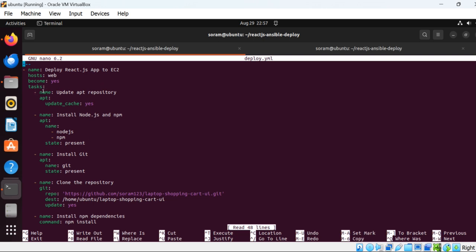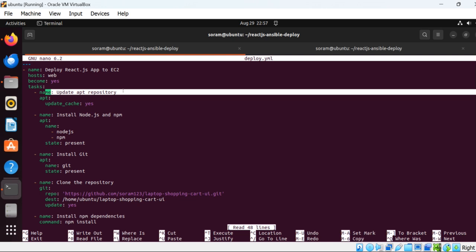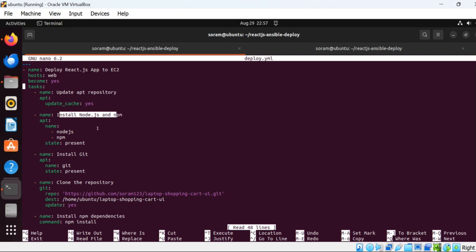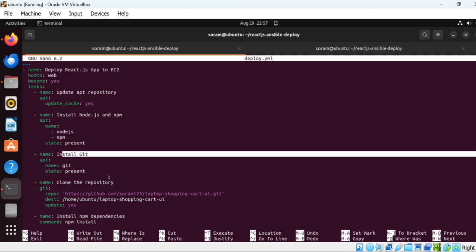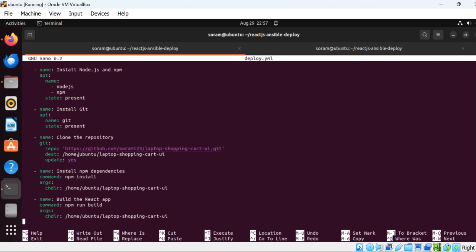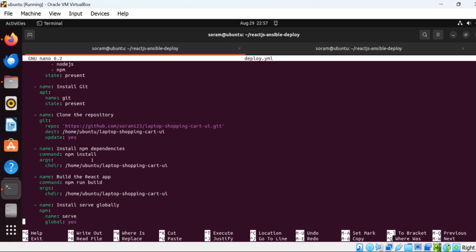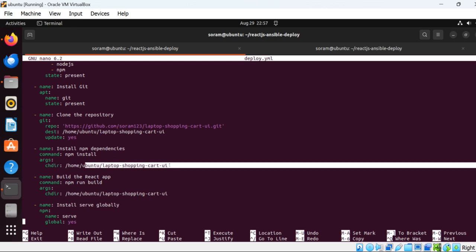So tasks here, you can see we have various tasks. Which one is the first one? Update, right? So first we will update, then we will install Node and we will install Git. Then we will clone the same laptop shopping cart UI which we already have built, and then we will go for the installation, npm install, all the dependencies. And what is this chdir?